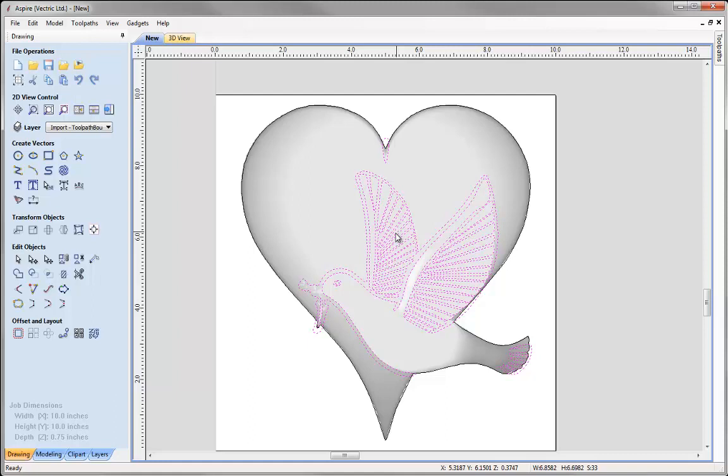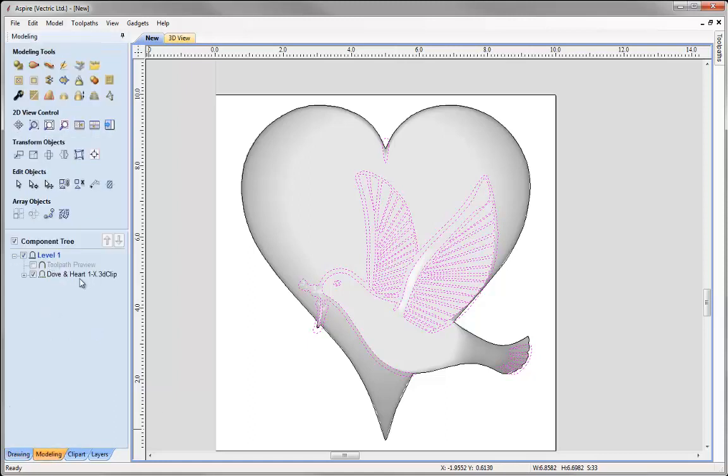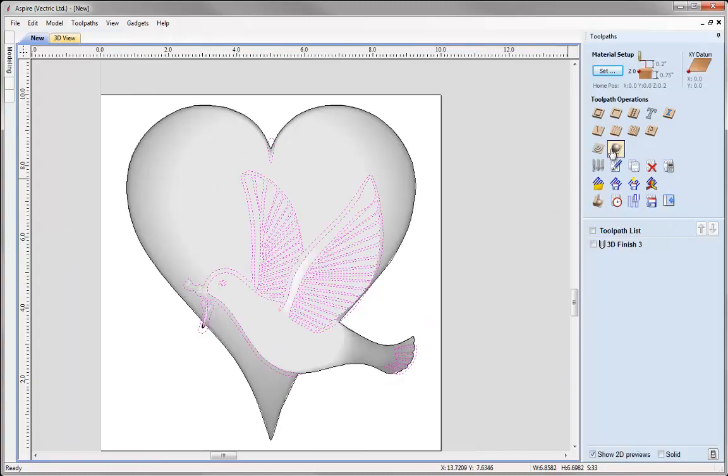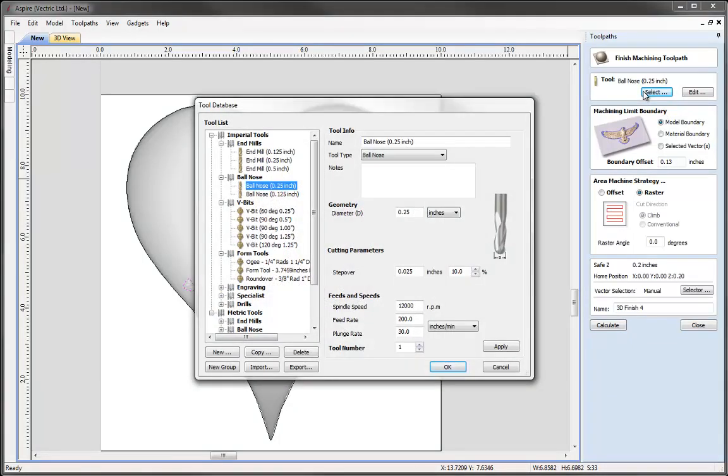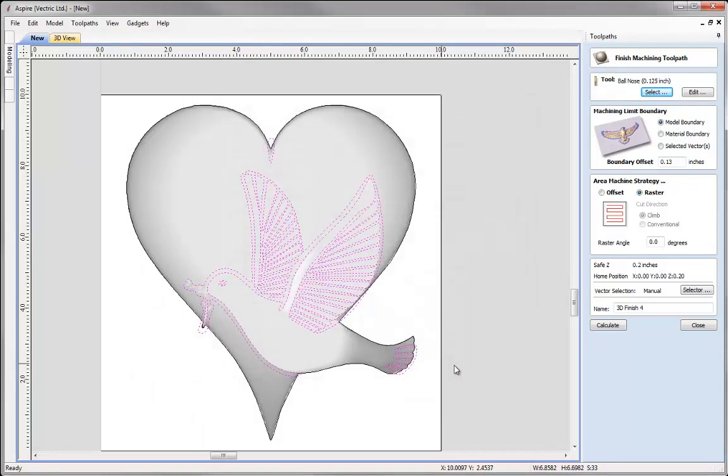So now we've got our vectors for our rest machine toolpath, let's just ensure that we've got the correct component in our component tree selected, which we have, and all we need to do now is go ahead and create ourselves that rest machine toolpath. So let's go into the toolpath tab. With the vector selected, let's create another 3D finishing toolpath. Let's select the smaller tool. So I'm just going to use the 1/8 inch ball nose tool. Let's click OK. Let's change the machining limit boundary to our selected vectors.